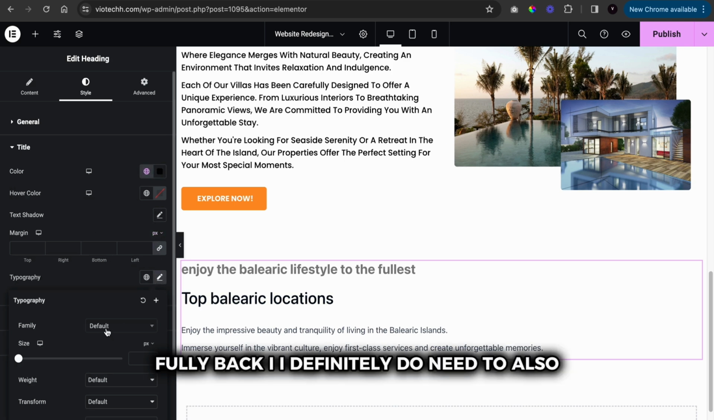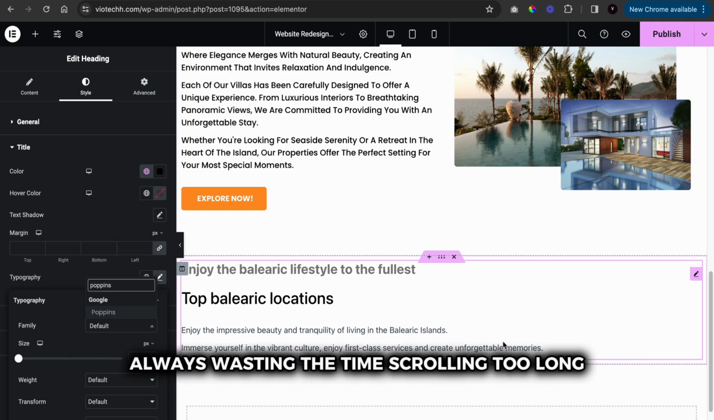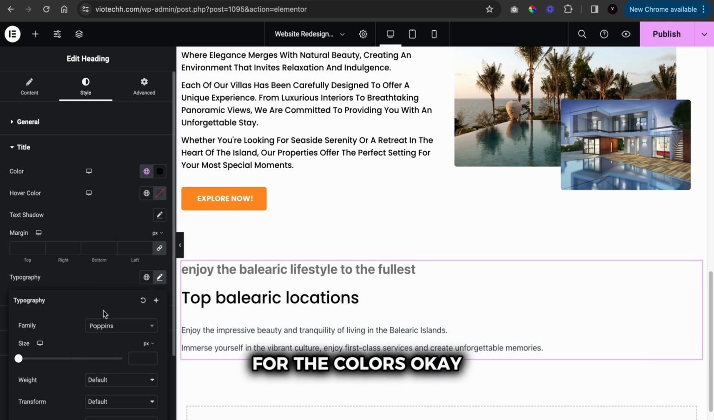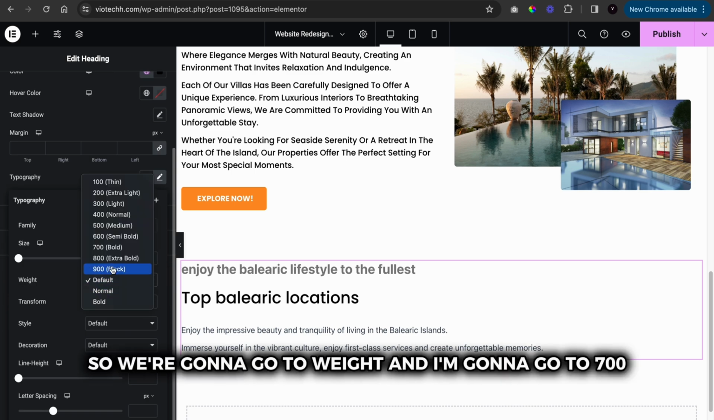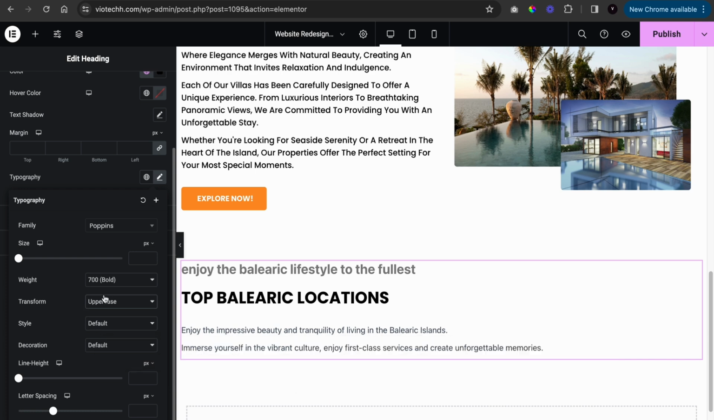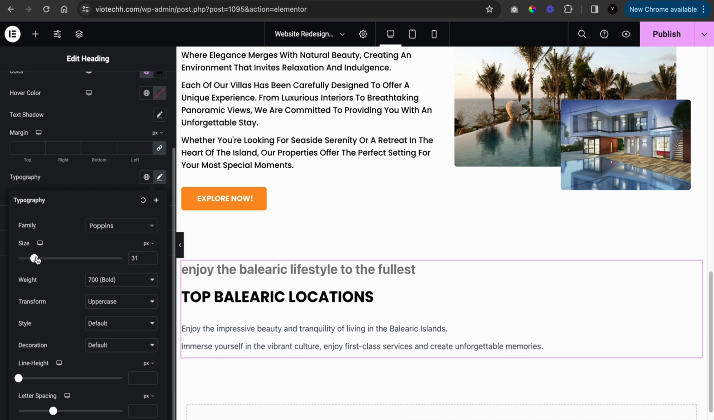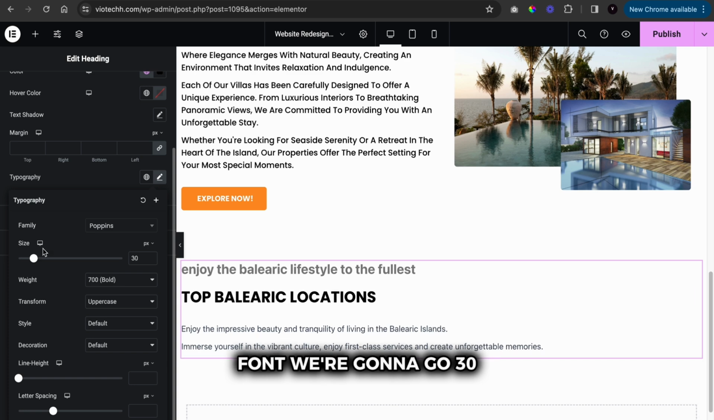I definitely do need to also remove all those colors that we don't need anymore. It's always wasting a bit of time just scrolling through looking for the colors. Okay, so we're gonna go to weight, and then we're gonna go to 700, and then we're also gonna go to transform. We're gonna go uppercase, and then for the size of the font, we're gonna go 30.